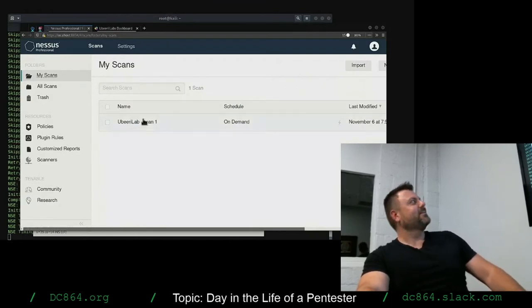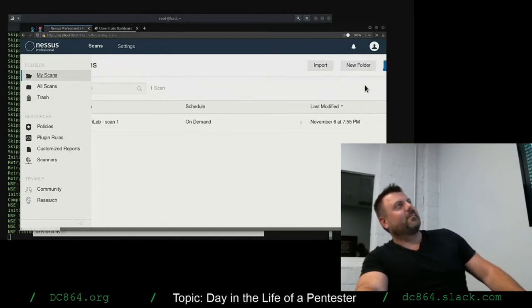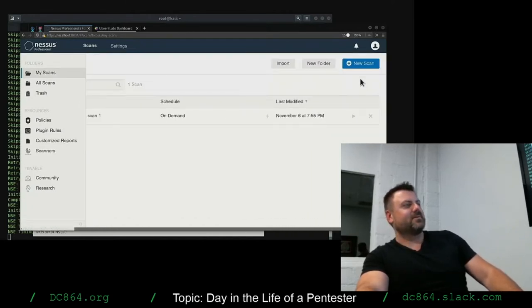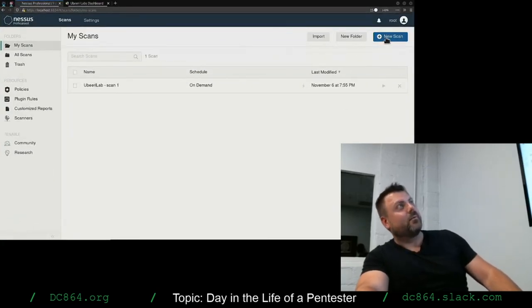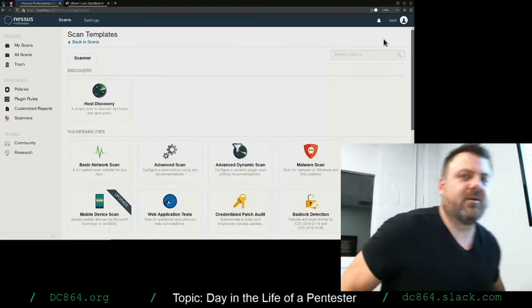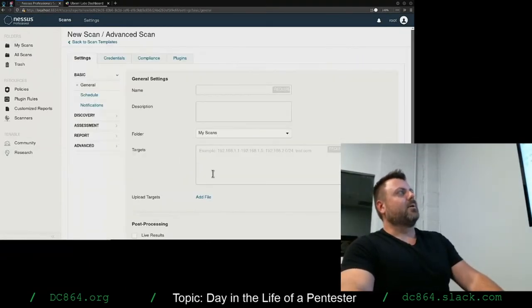TikTok. Good old TikTok. We're going to reduce all this down to a single TikTok video. I do need to shrink it just a bit because I'm maxing out on the screen size here. But we will run a new scan. What I typically personally do is run an advanced scan, but the basic scan is okay. I'm going to go through the advanced even though it's going to take a little more time to go through it.